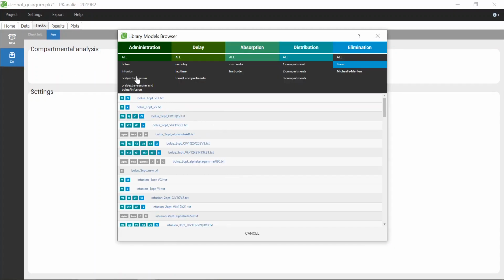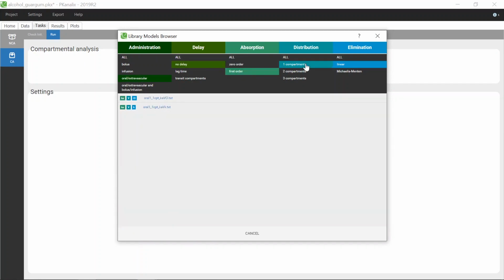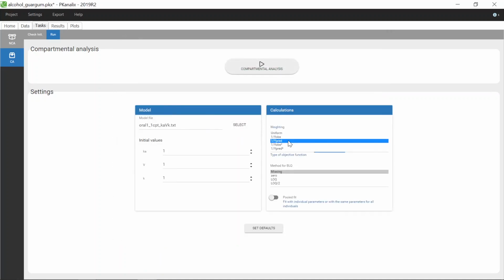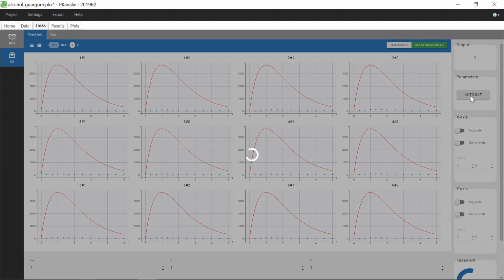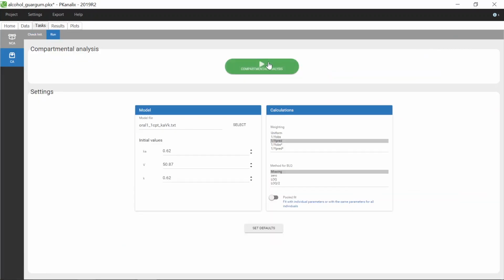I choose a model with an oral administration, no delay, a first-order absorption, and one compartment and a linear elimination. Then I choose a weighting based on the predicted observations, which works quite well in many cases. And I find good initial values in check-init with the auto init button. And I set them as initial values. Then I run the CA.